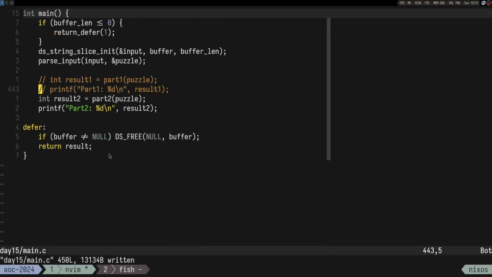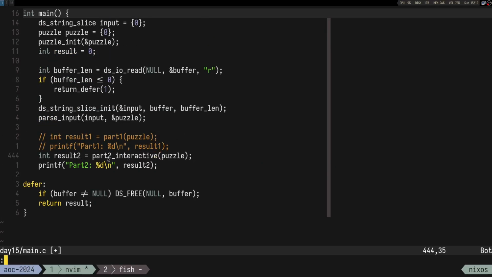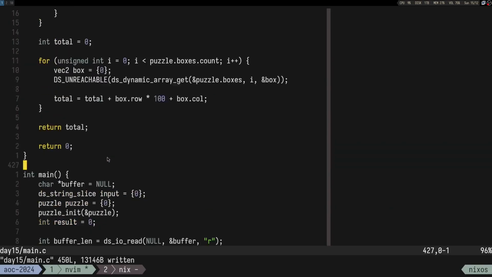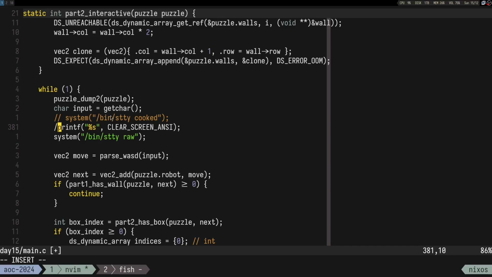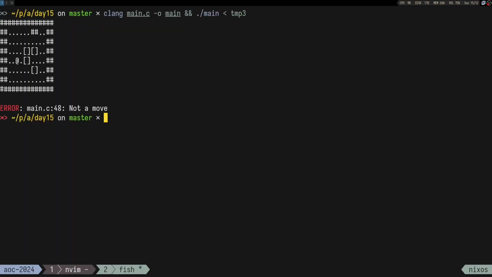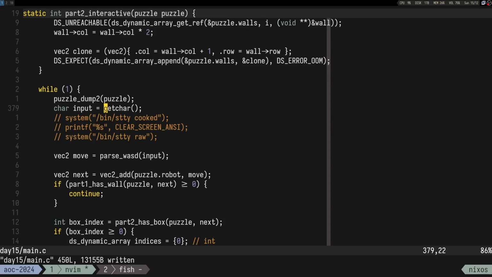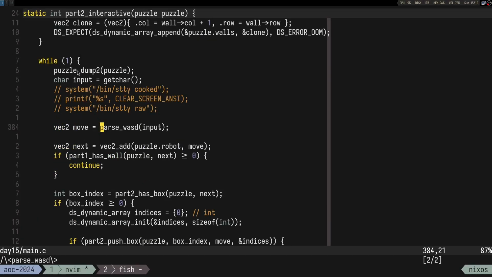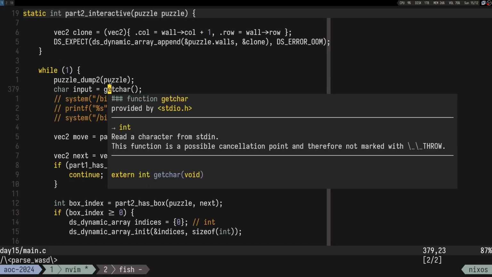So now if I say down here part 2 interactive, shit, what? Let's not do the cooked thingy. Let's just do get char and see what happens. But get char, what? Not the move, percentage C. Or I guess I'll do percentage D just so I know what was inputted there. -1. Wait, what? Read the char.